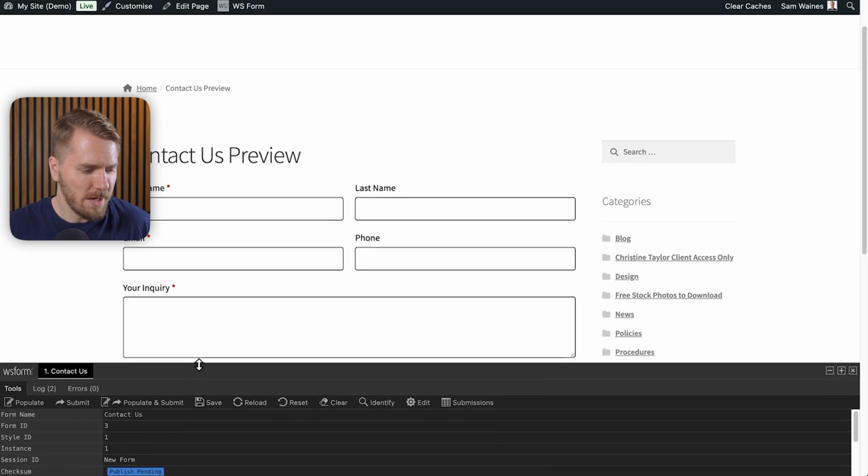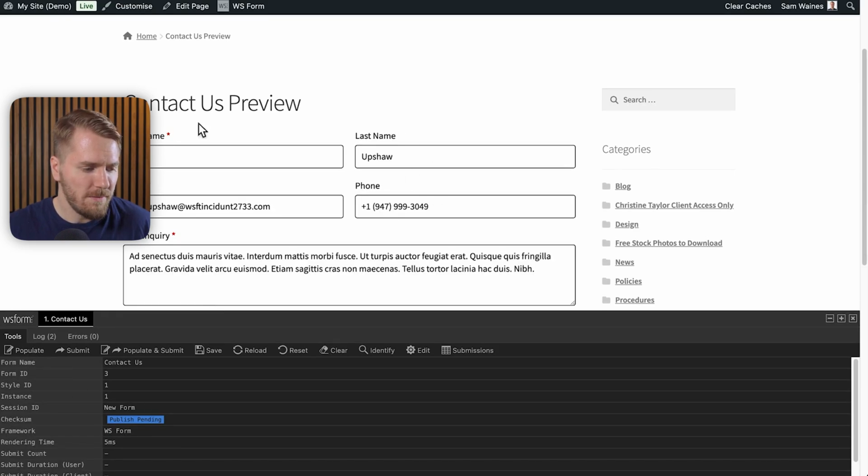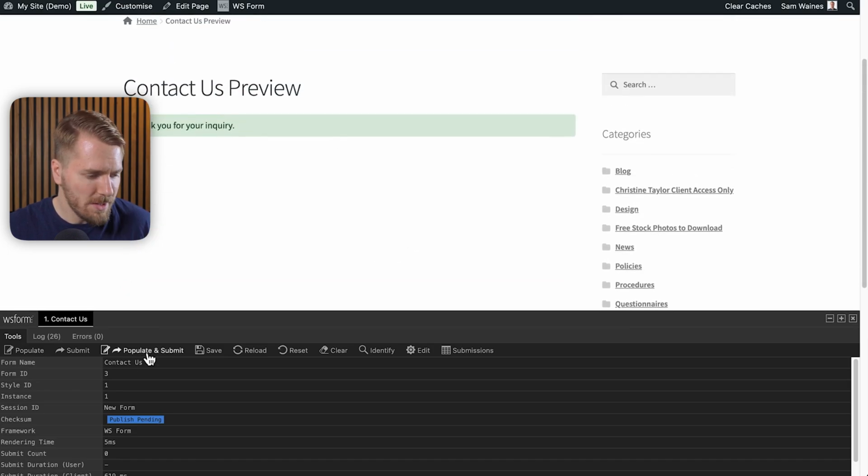Now, just focusing on the preview page for a moment here, at the bottom of the page, we actually have a debug console, and this is actually really handy for a couple of reasons. First of all, there is this great tool called Populate, and it will just give a bunch of dummy data into the form. So you can actually click on the submit button and test the form. Now there's also a populate and submit button to save you even more time.